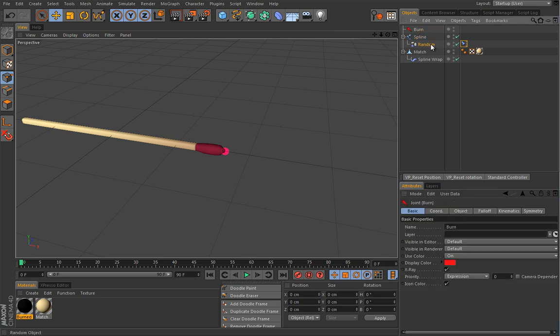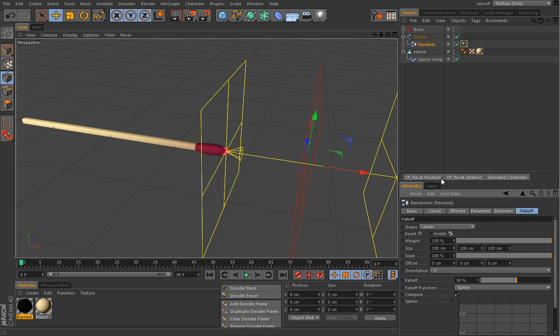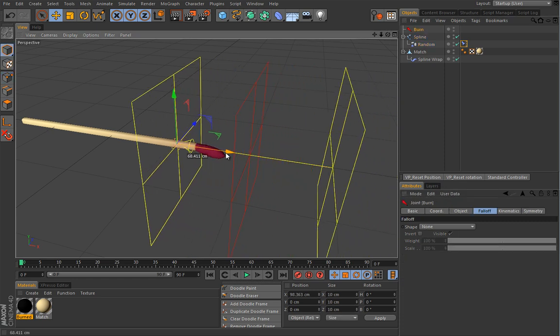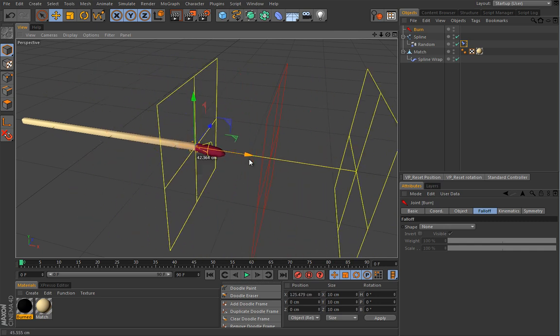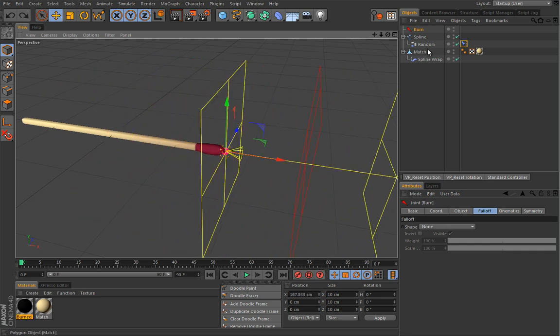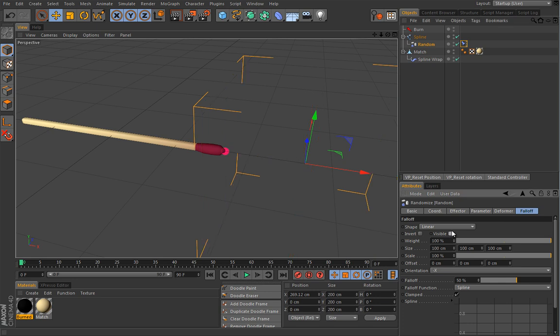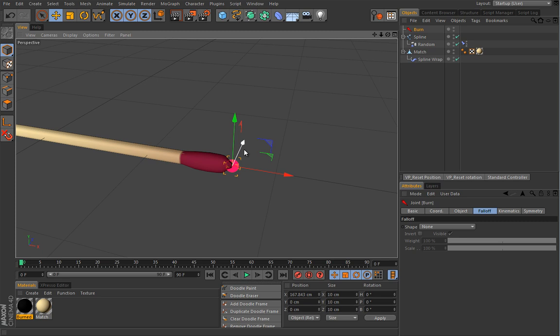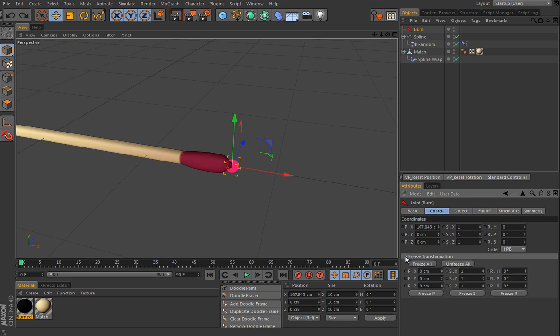Now I'll check this visibility here so you can see what's going on. Now this burn controller will move that random effector. So once we hide it, we can pretty much forget about it, because we have this controller as a visual guide where our effect is starting from. I can undo that. What is also a really good idea is to freeze the transformations of these guys.